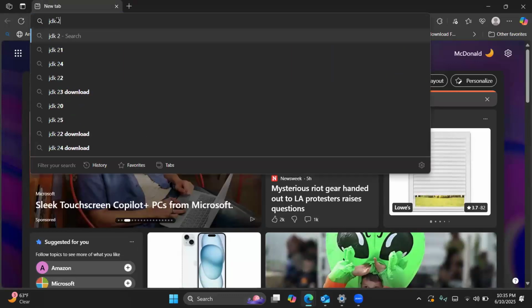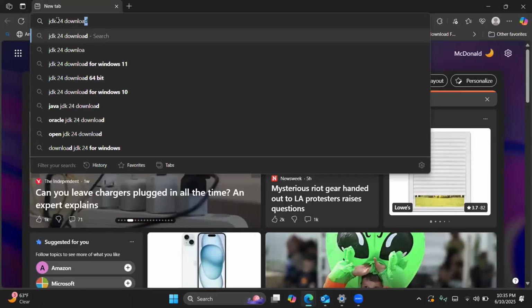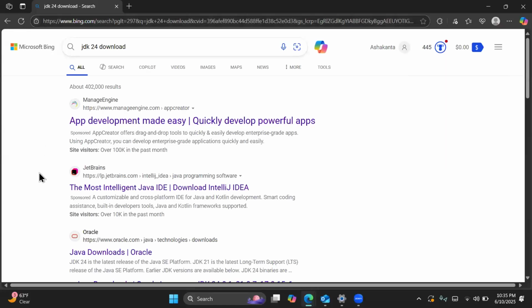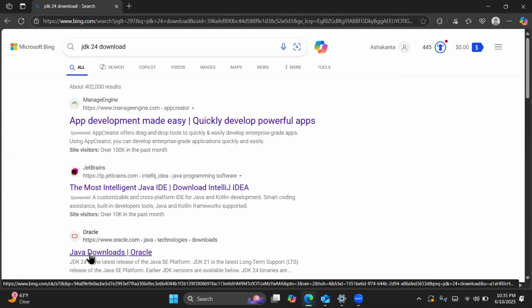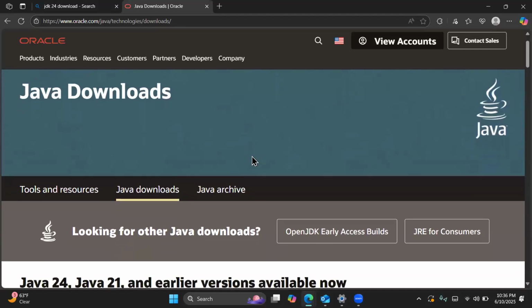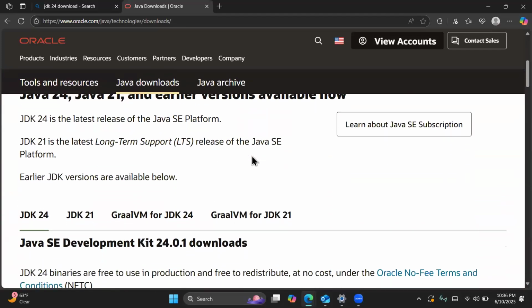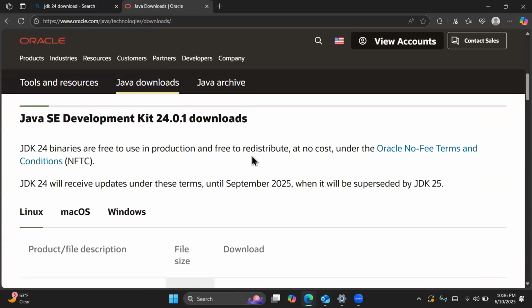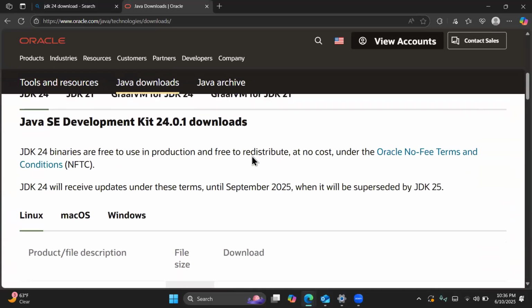JDK 24. For the people who are using Mac, the same style we are following. So we need to go to the official site, that is Java Downloads Oracle. If you scroll down a bit, you will see the options here. JDK 24.0.1.